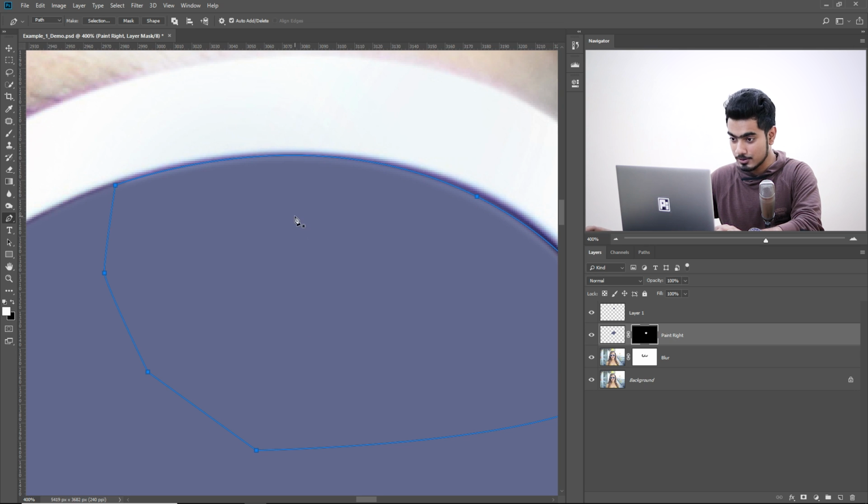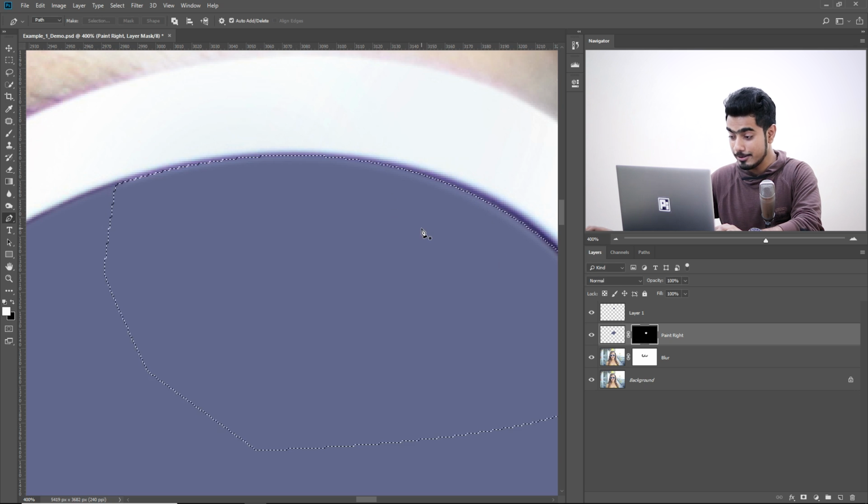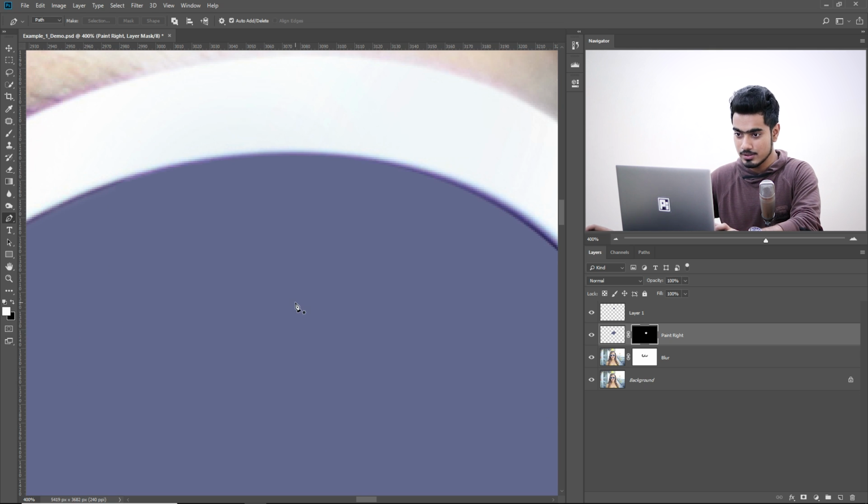Select this, right click, make selection, hit OK, paint that area in white. Alt, backspace. Make sure the foreground color is white. Alt, backspace to fill that. Control or Command D to let go of it.